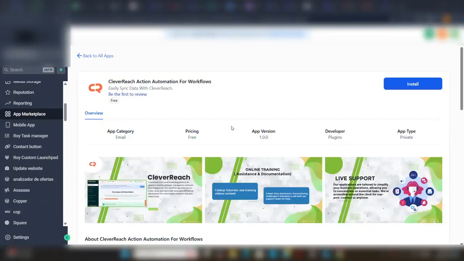Hello guys and welcome. Today we are going to go through the installation and setup process of CleverReach Action Automation for Workflows. Let's get started.